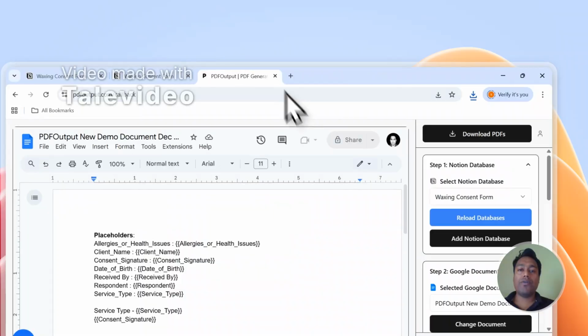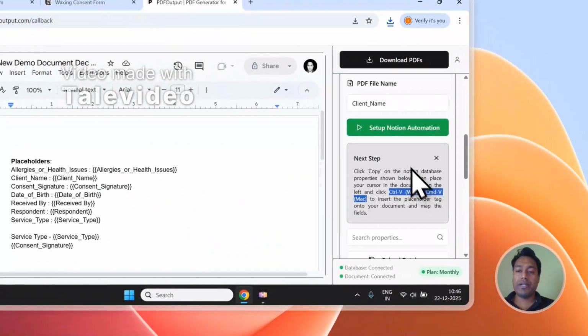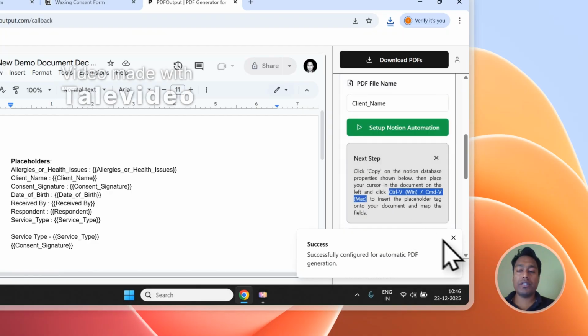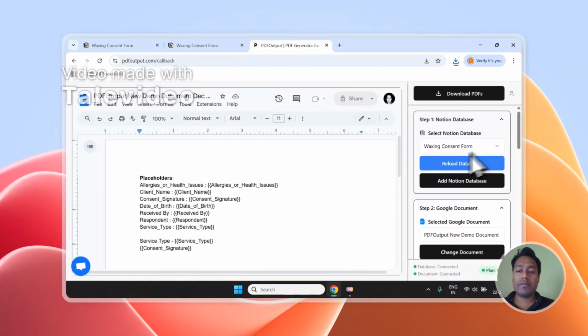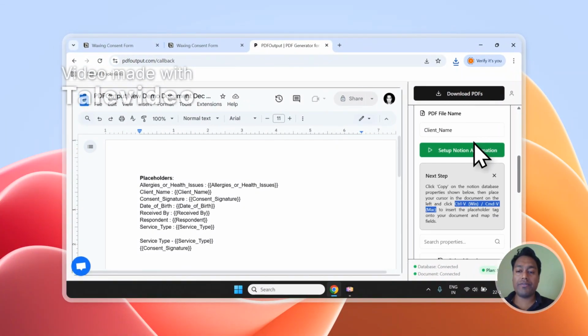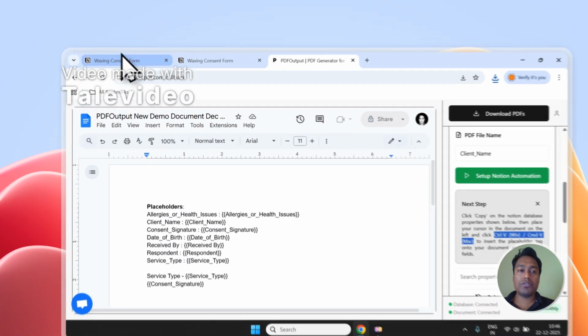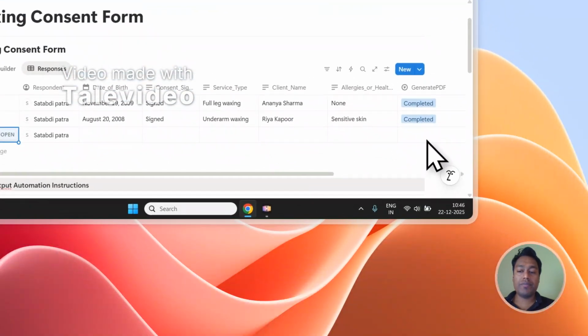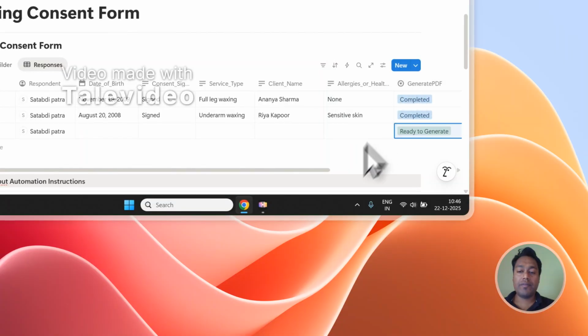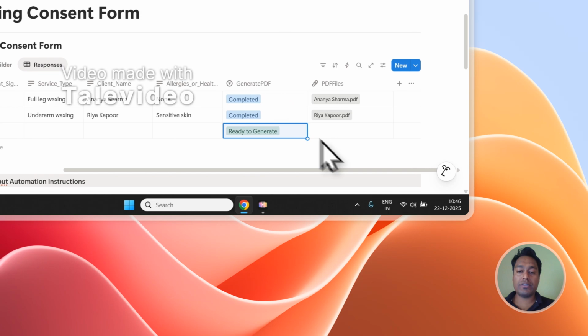Okay. If you want to automate this process forever, simply click on Setup Notion Automation. And it will create an automation to run and generate the PDF forever, which means you do not need to now set up the database and the document again and again to generate the PDF file. Once you click on setup Notion automation, whenever a user clicks on submit and the entries appear over here, you simply mark it as ready to generate, and the PDF will be created for you right inside the database.